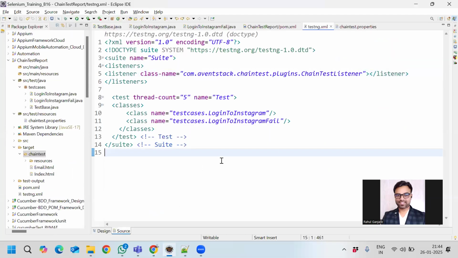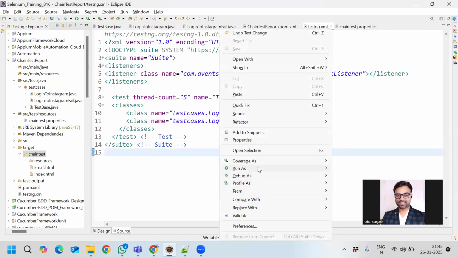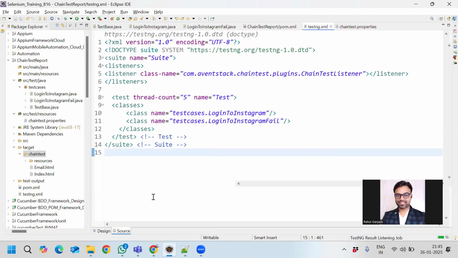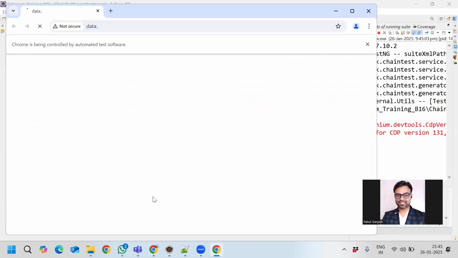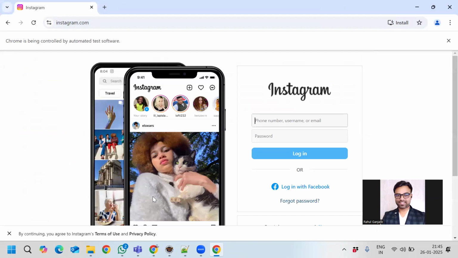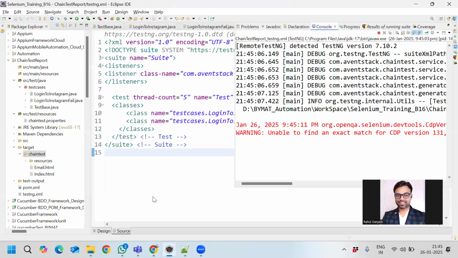Let me go ahead and run this and let's see it in action, whether it is going to generate the report this time as well, or it will throw some surprises to us. Let's see it in action. It's running and executing the test case. It's been done.